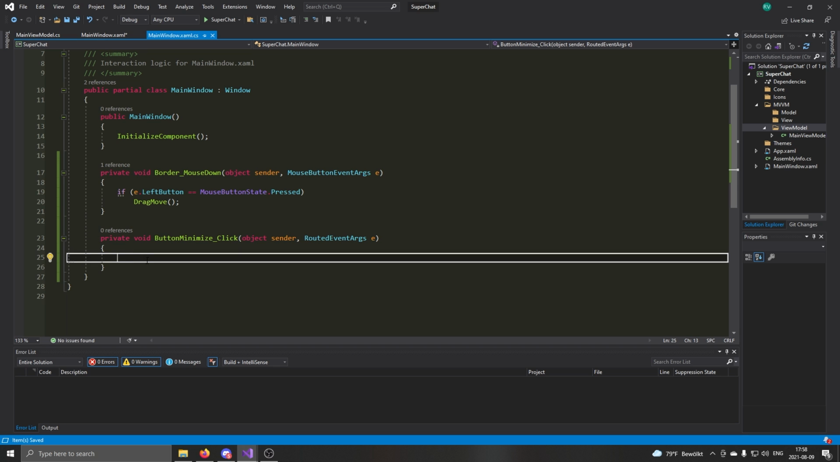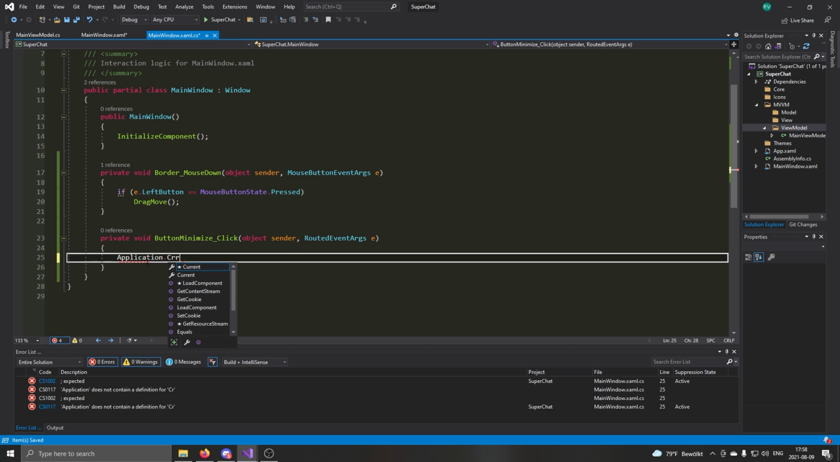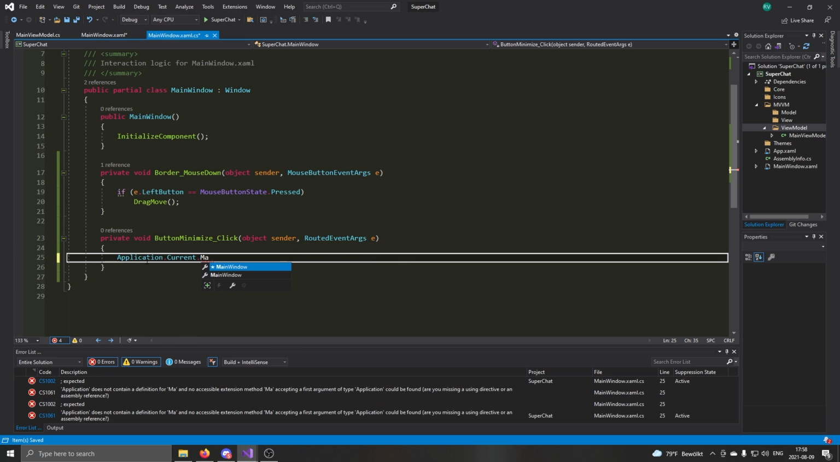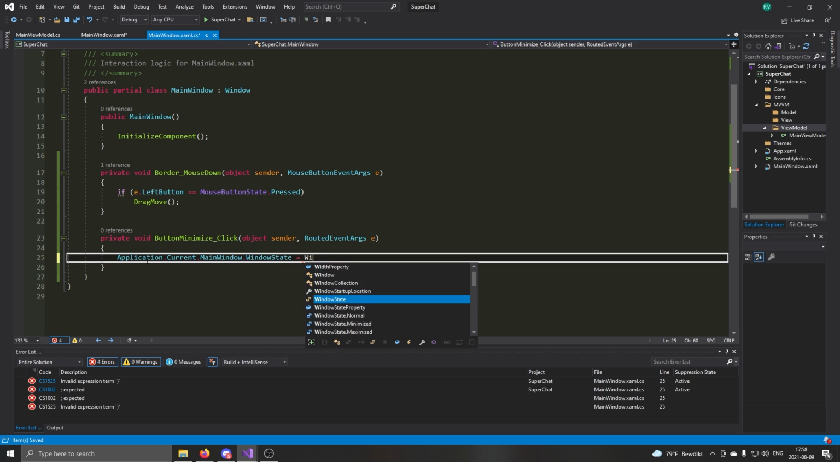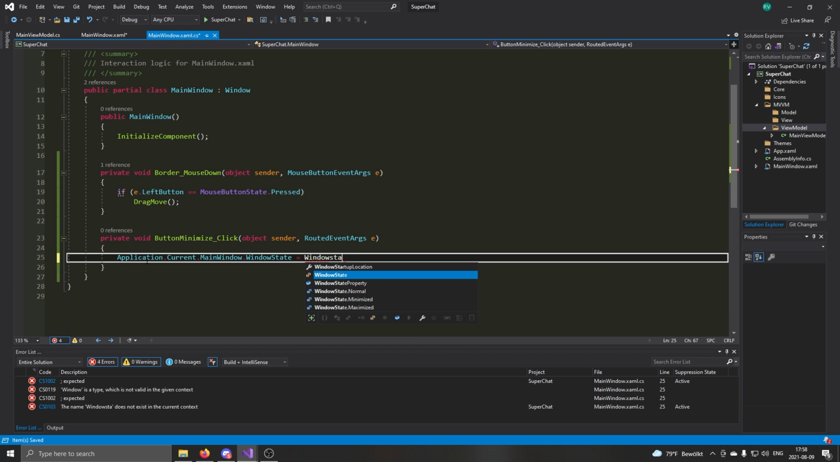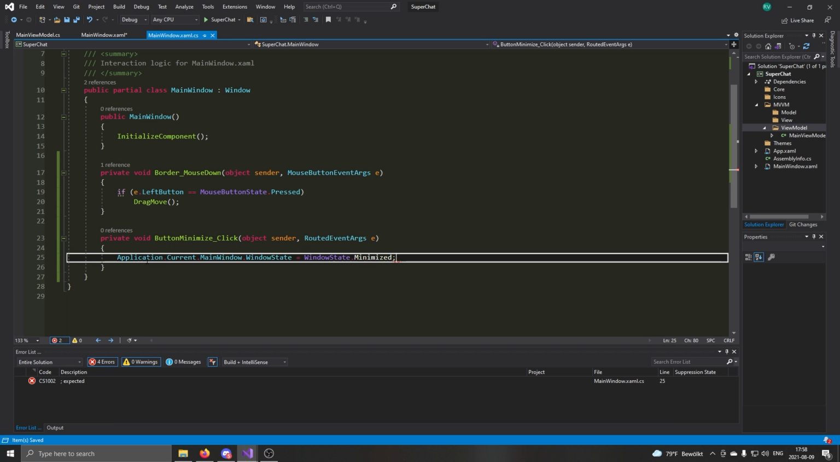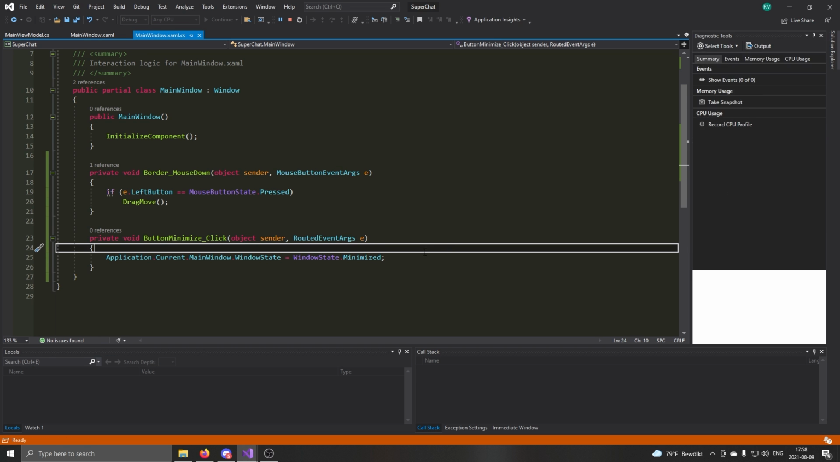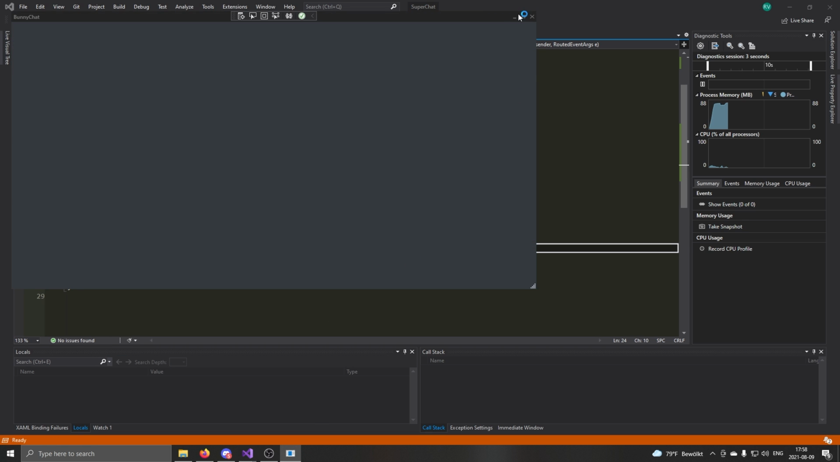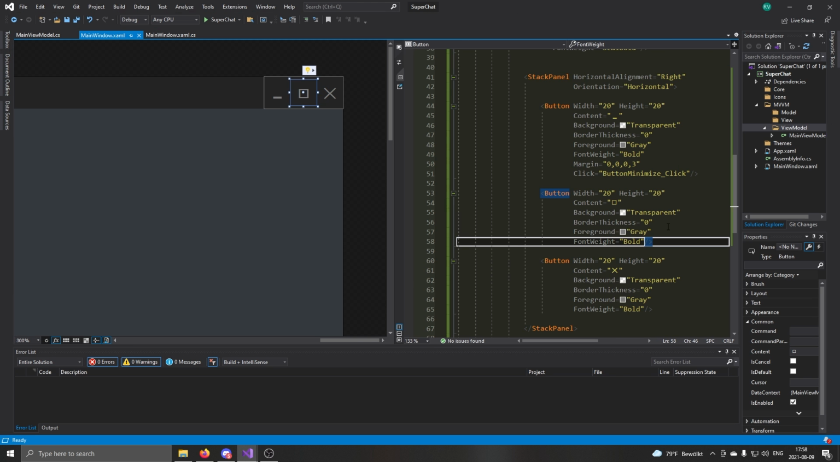This one's going to be easy. It's going to be application.current.mainwindow.windowstate equals window state minimized. So not maximized. Minimized. There we go. If we run the application, click the button, we can see that it now minimizes. Amazing.